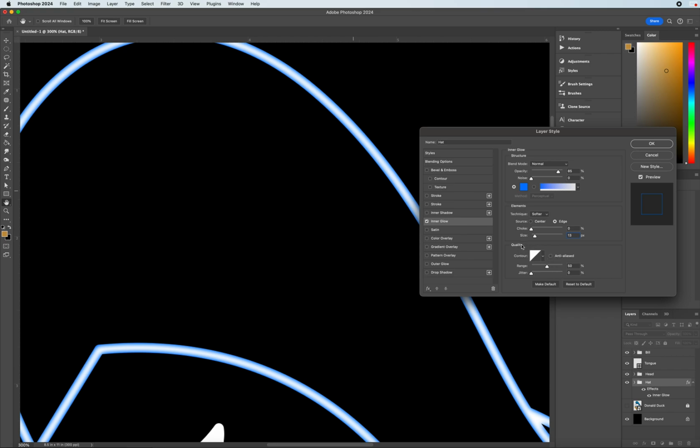Down at the bottom where the quality is, I want to make sure that my range is set to 50%. Jitter can stay at 0. Just to show the difference, if I adjust the size up to 18, it gets a little bit thicker, but the ideal effect is maintaining a little bit of white on the inside to show that tubing effect. So if I decide to go in the middle, 15 is good.